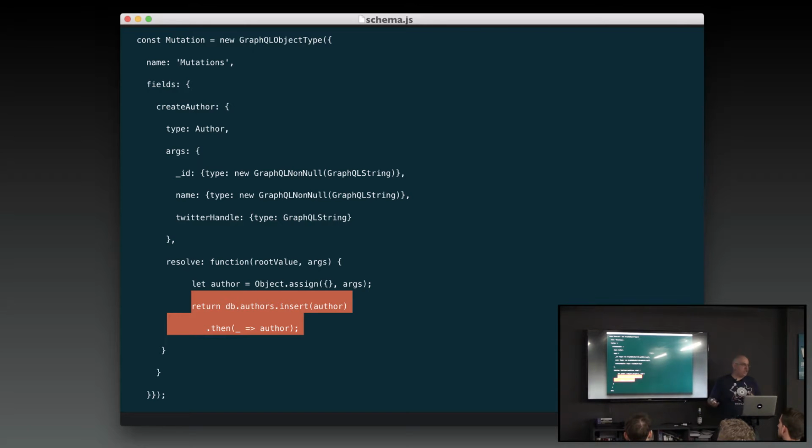That's fine, you can be null. I don't require it. And then I have the resolver. The resolver is actually what does the work, right? That's the function, the callback, or whatever you want to call it. I pass a value, and I say, let author be a new author and assign it the arguments. And then I return db.authors.insert. This is actually the MongoDB call.